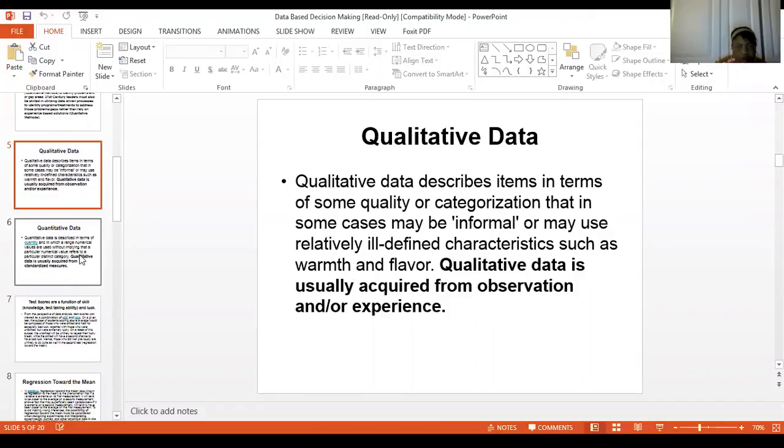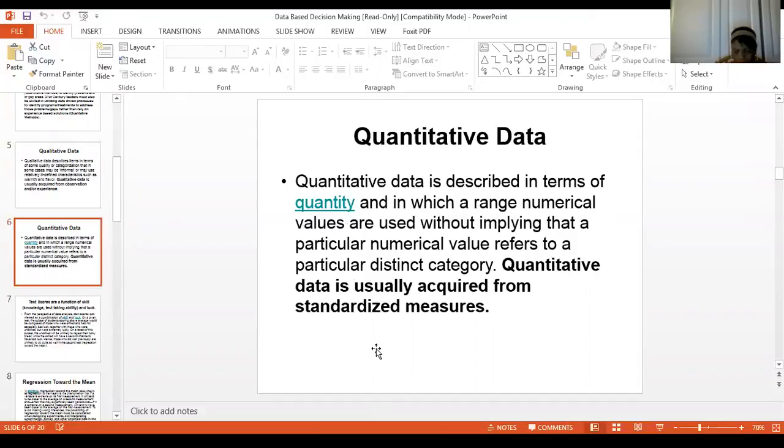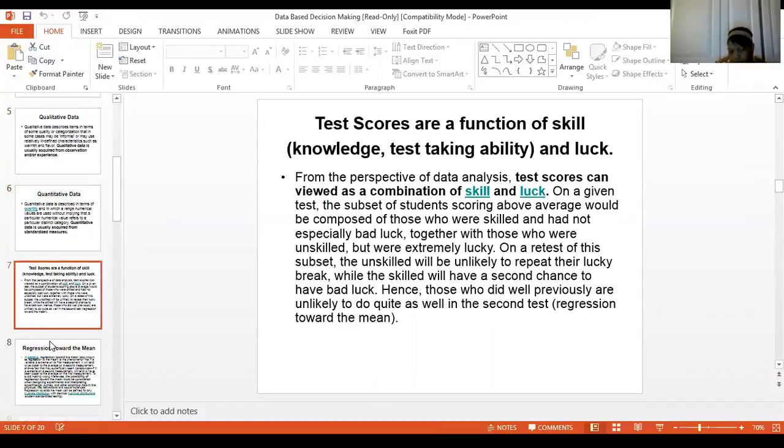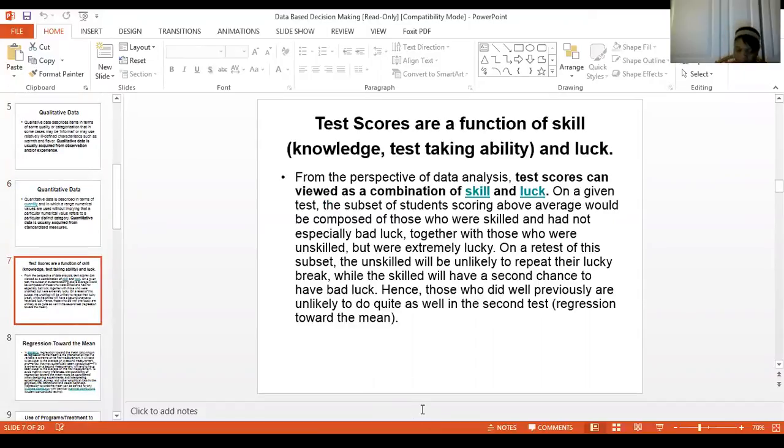Again, qualitative data is usually acquired from observation or experience. It's interviews or observations. Quantitative data is acquired from standardized measures like test scores. Again, it's a quick review on that. It talks about test scores being a function of knowledge, test-taking ability, and luck. Test scores can be viewed as a combination of skill and luck.